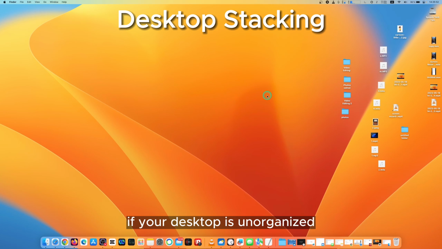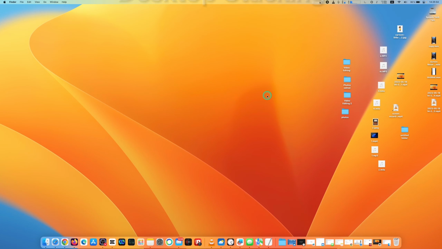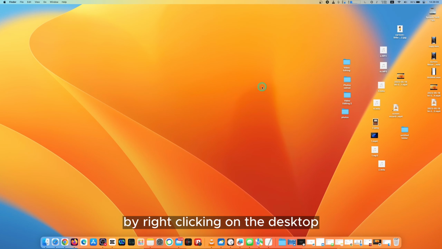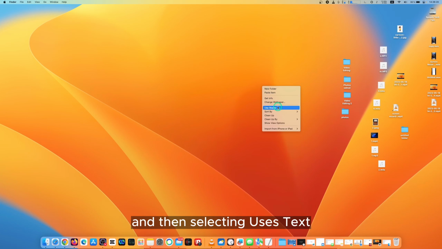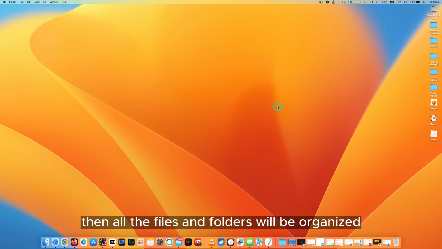If your desktop is unorganized and full of files and folders, then you can organize them by right-clicking on the desktop and then selecting Use Stacks. Then all the files and folders will be organized.